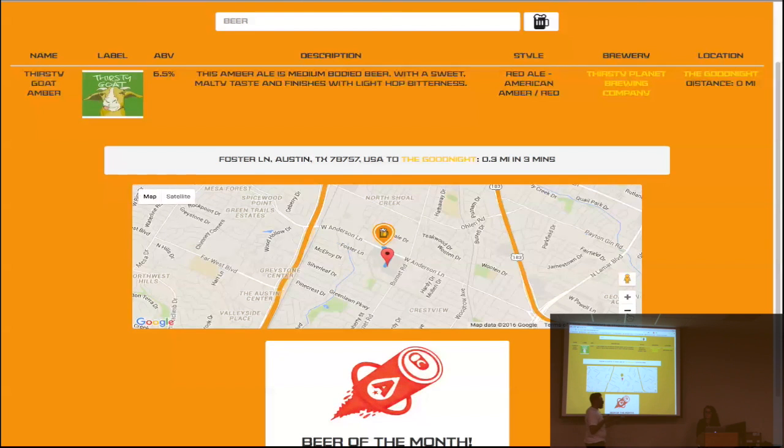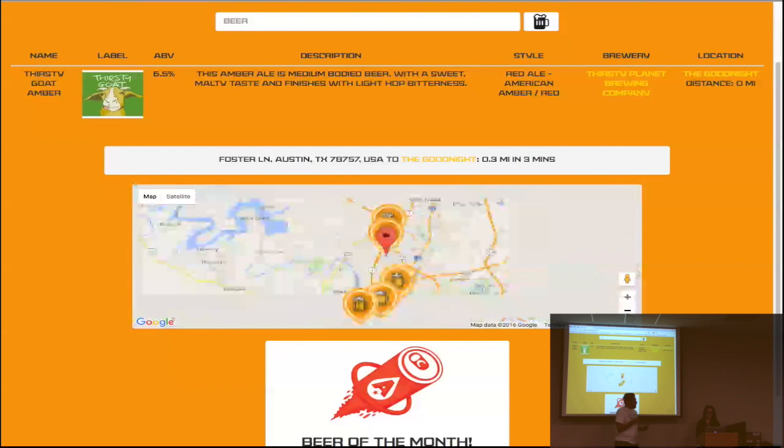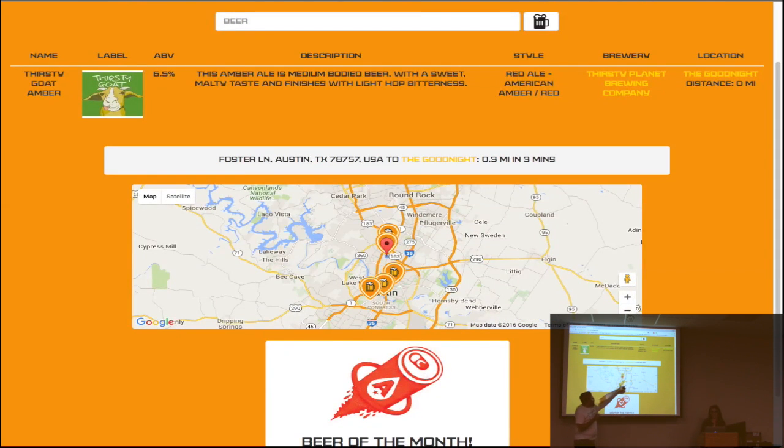And if you zoom out of the map, it shows you all the other places where it has Thirsty Goat. So you're like, I don't like the Goodnight. So you go to that different bar.